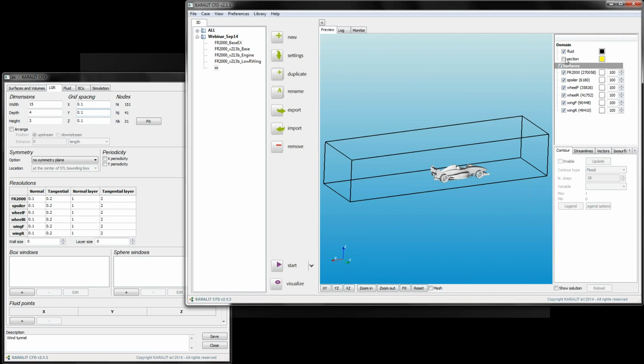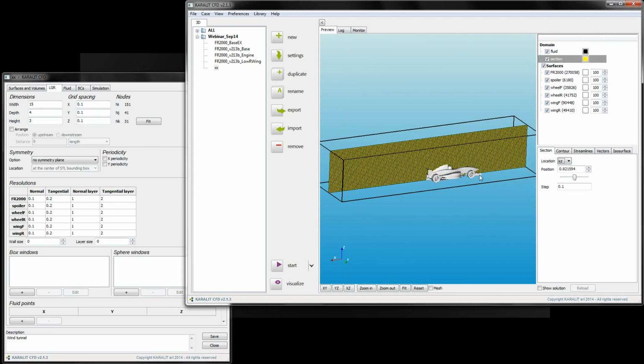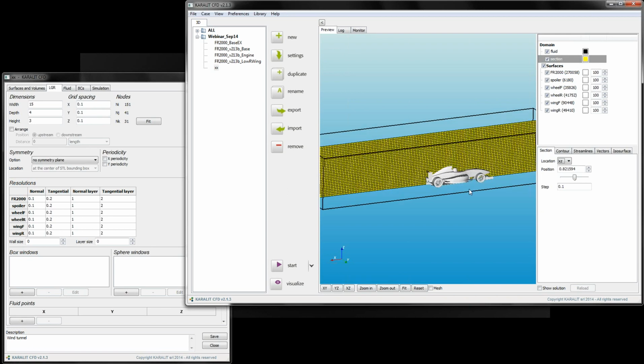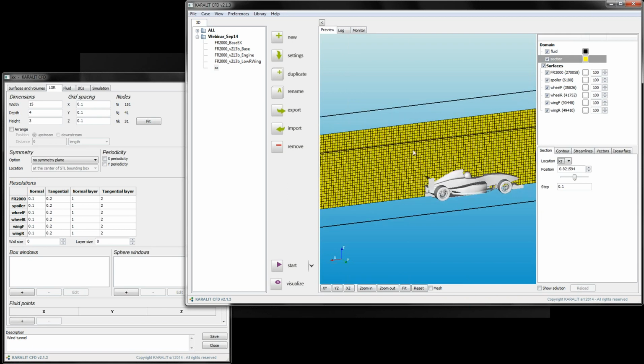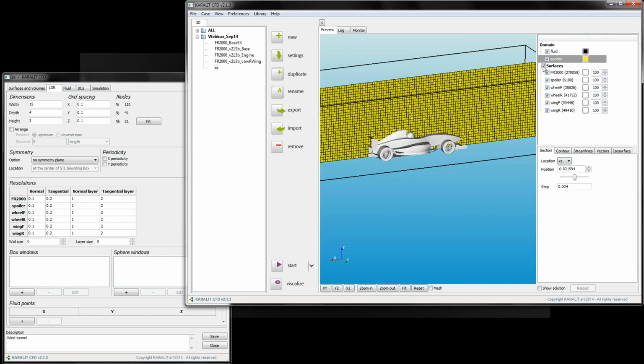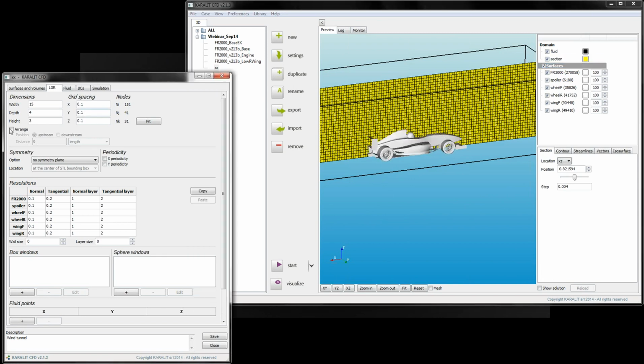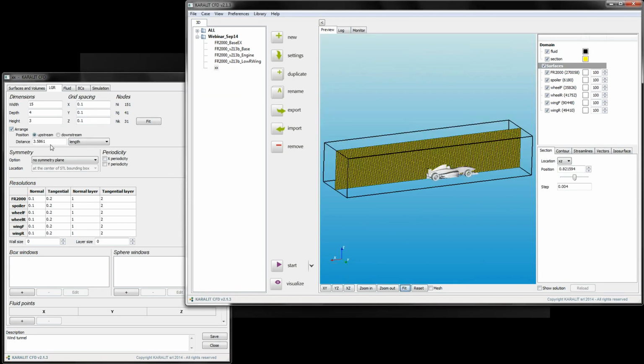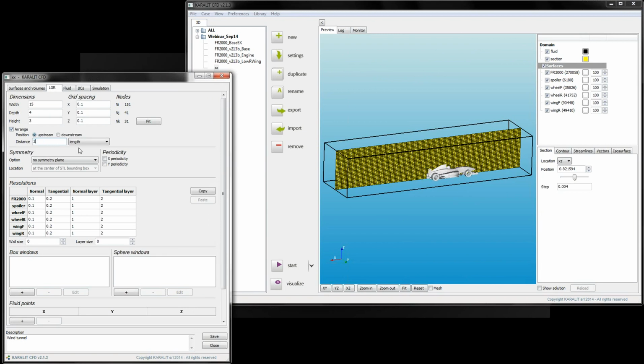So essentially, it's set up a coarse grid around the car, and notice that the grid is at the moment just set up in the whole block. So if I remove the surface there, you see the grid is protruding through it. I would also like to arrange that the domain starts 2 meters upstream of the car.